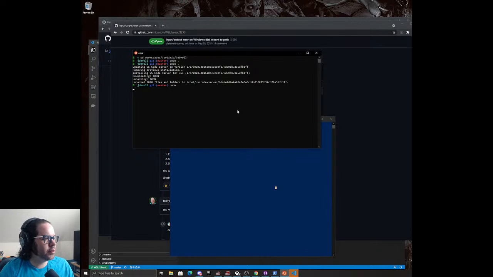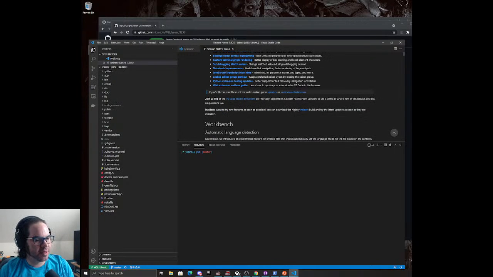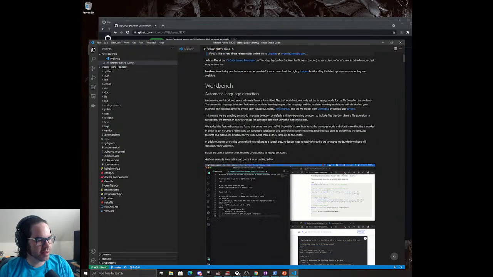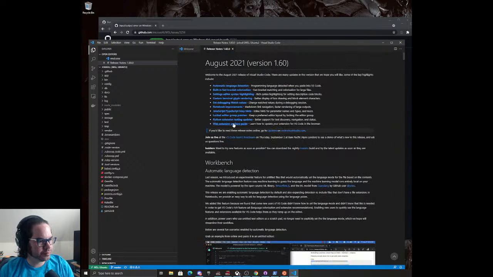All right. Let's open up jobroll and code. Okay, so August 2021. Welcome to the August 2021 version release of Visual Studio Code. Looks like we got a lot of good stuff here. Automatic language detection. Very interesting. That's cool.